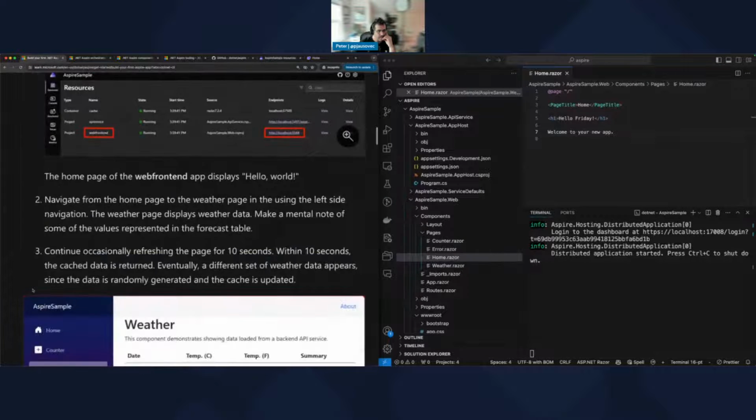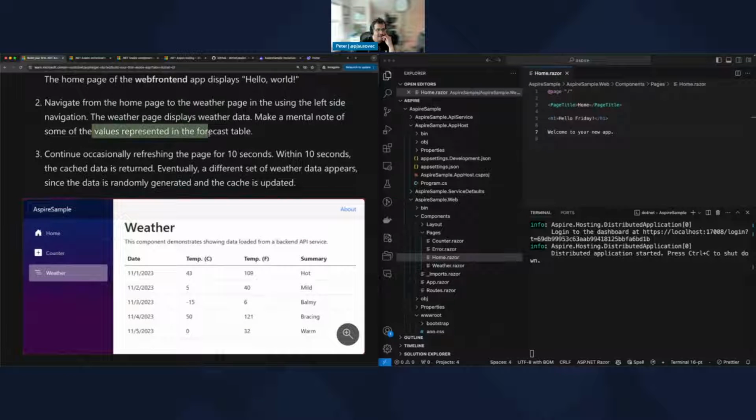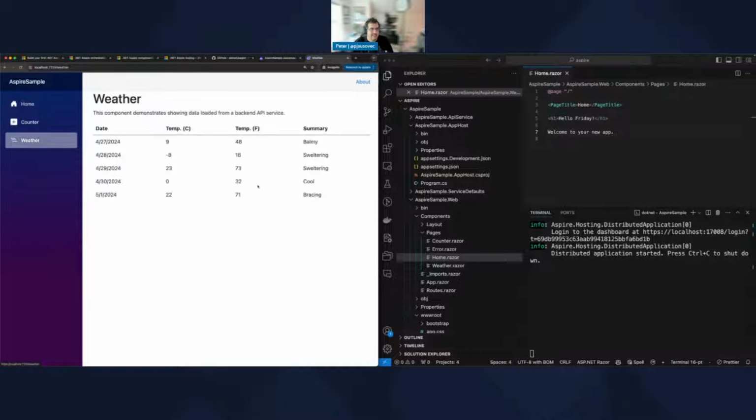Not too bad. Weather page, weather data. So it shows us that the data is cached, right? If we say balmy, sweltering, cool, bracing, and we refresh, look, the data is the same as I'm refreshing, so that's cached. And then when it changes, it's basically refetching it again.